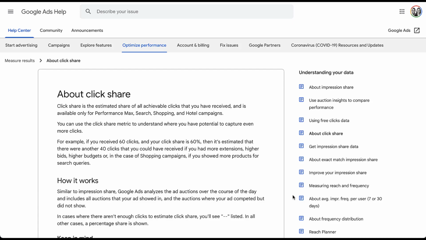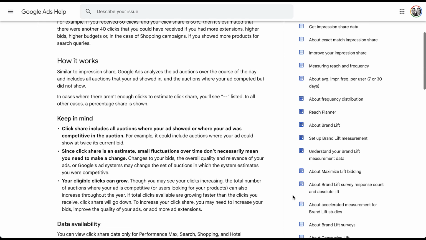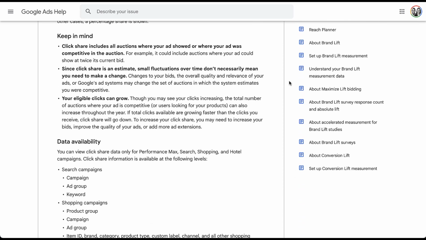So let's get a little further into it. And in this little keep in mind section, there's a couple things to note. First, click share includes all auctions where your ad showed or where your ad was competitive in the auction. So it includes searches where your ad could have shown, basically an available impression, but did not. So it could include auctions where your ad could have shown at twice its current bid. This is where impression share and click share come hand in hand, because you would have missed out on that impression. You also would have missed out on that click, impacting both your impression share and click share.